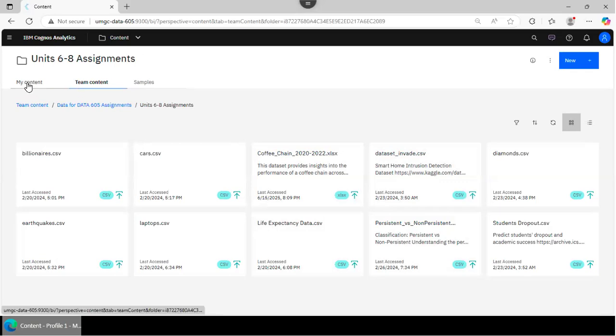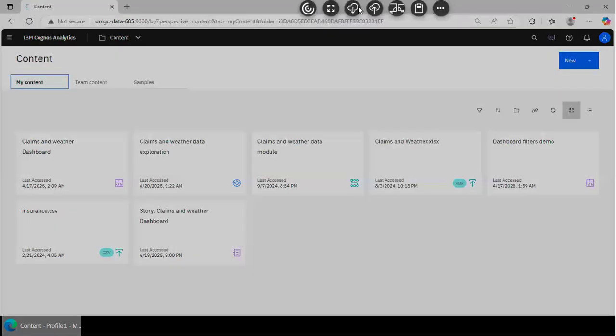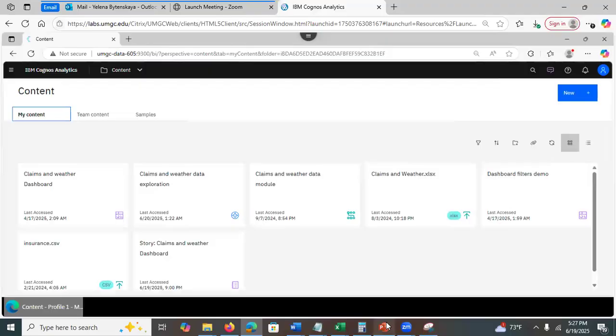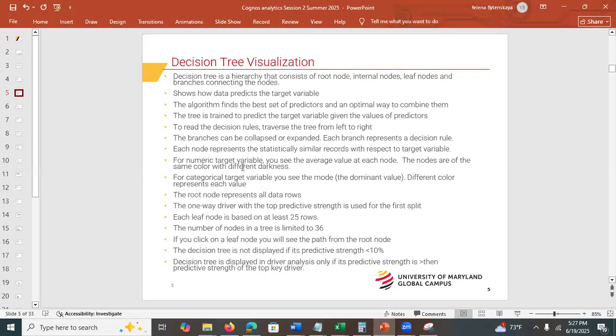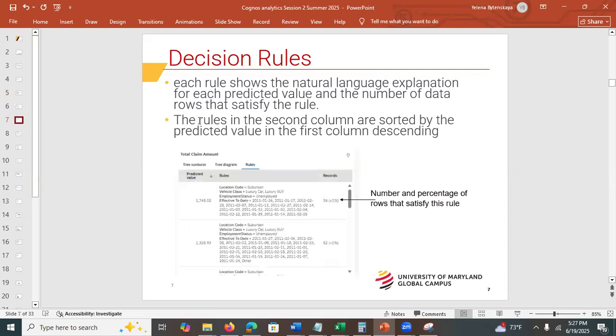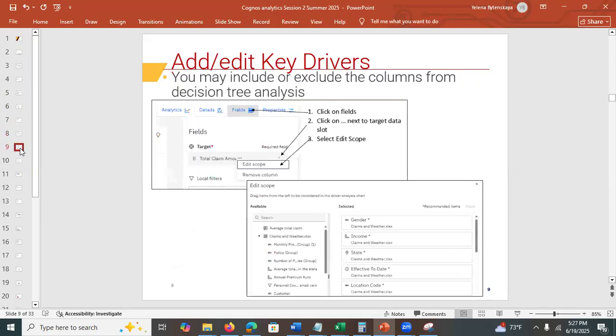Okay? So I was talking about the limitations. Exit full screen. Okay. I was talking about the limitations of the data exploration, and we were talking about the decision tree. So those are the notes for you. You can have these notes on the decision trees. All right, this is for you. I did not put notes for the categorical, but you will have the recording. Those are the rules, right? I talked about the sunburst.